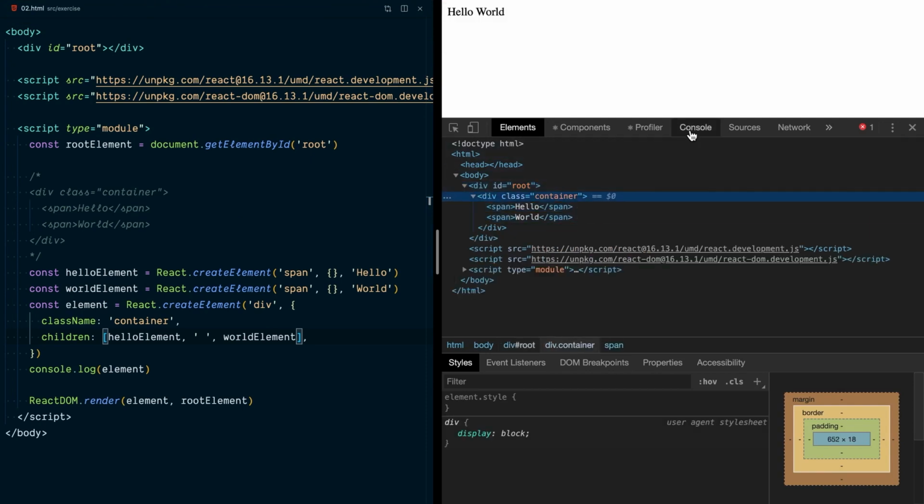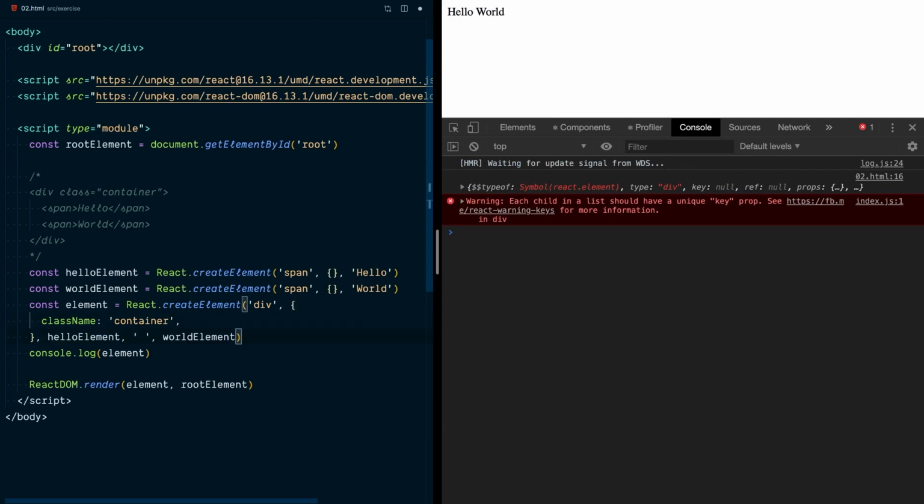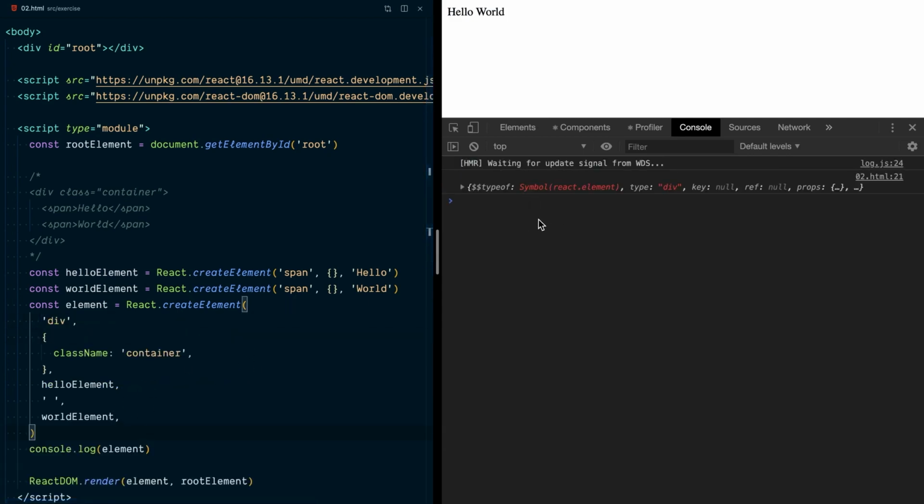spans. Now you'll notice we do have a warning in here, and you may notice that actually if we change it from an array to multiple arguments after, we will not get that warning. And you'll learn more about that when we talk about the key prop later. So look forward to that.